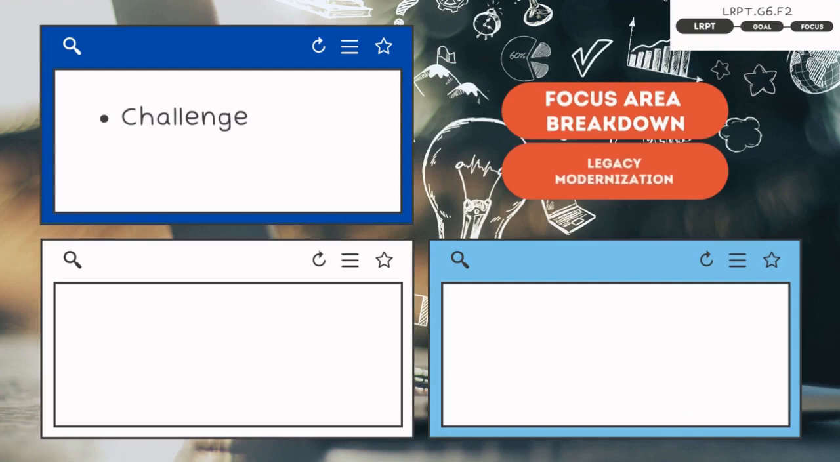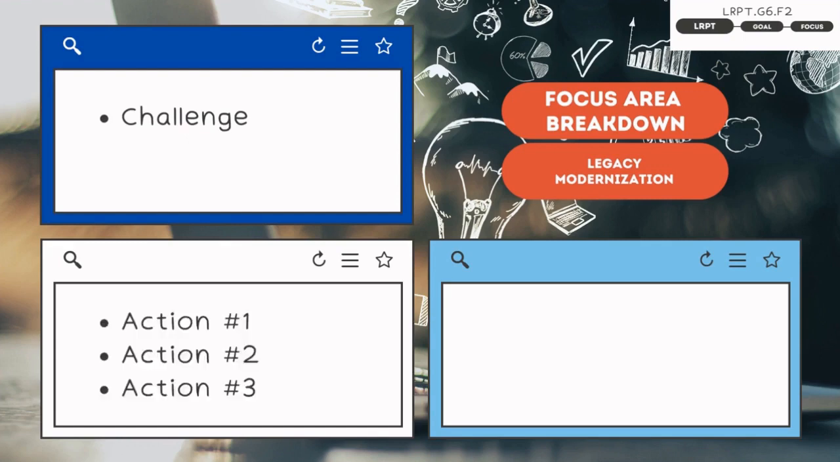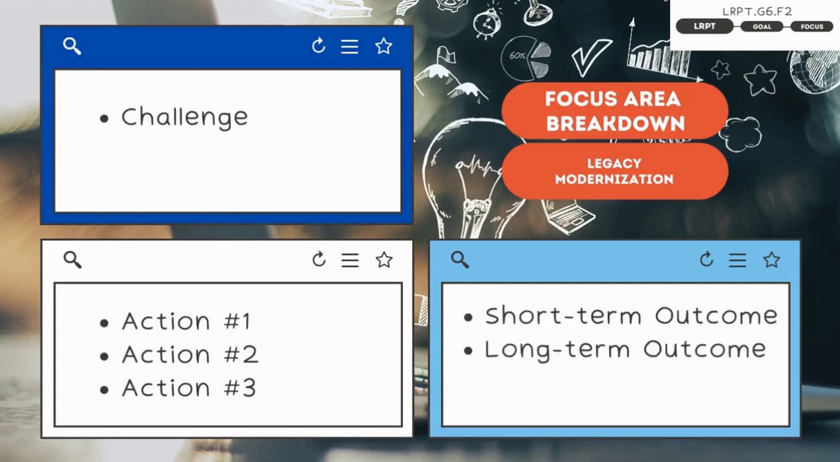Each district will manage this practice in a different manner as you make decisions aligned with your unique needs. That's why each focus area is broken down into the main challenge, action steps to be taken, and short and long-term outcomes to watch for.